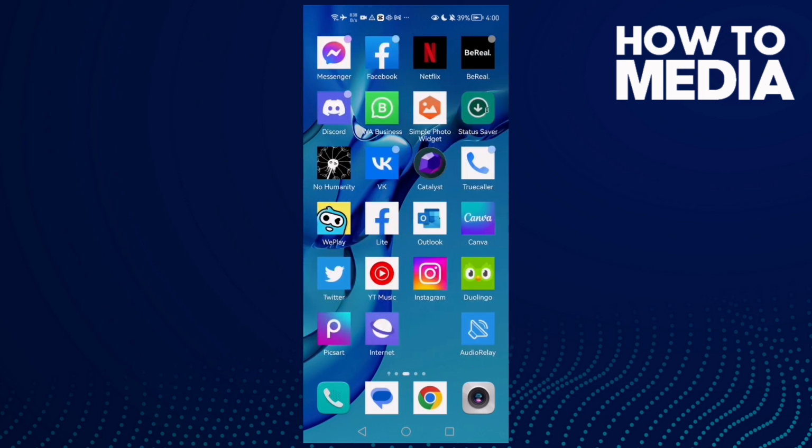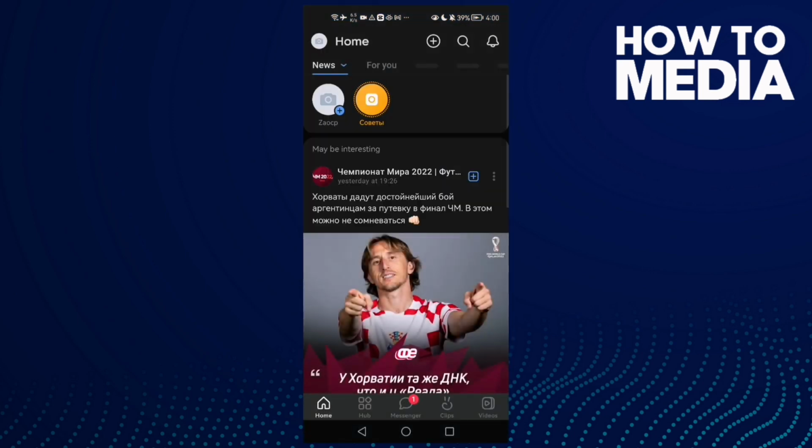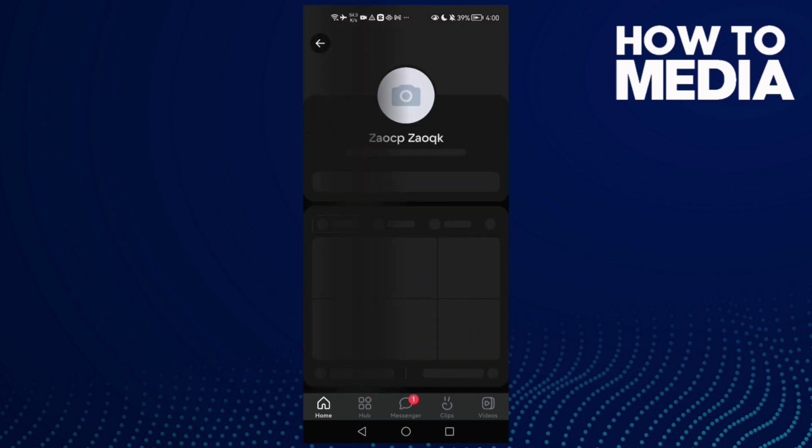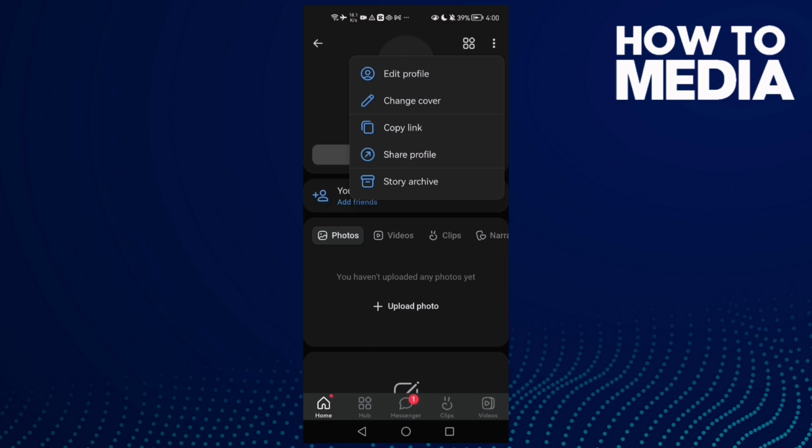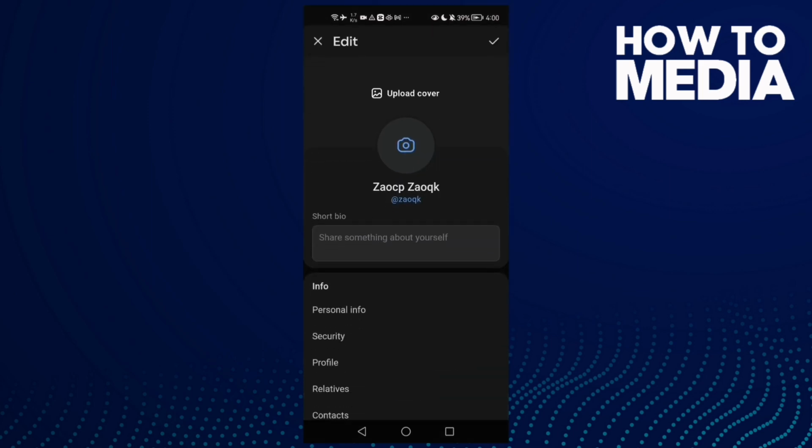First open VK and then click on your profile here. Now click these 3 points in the top corner and then click edit profile.